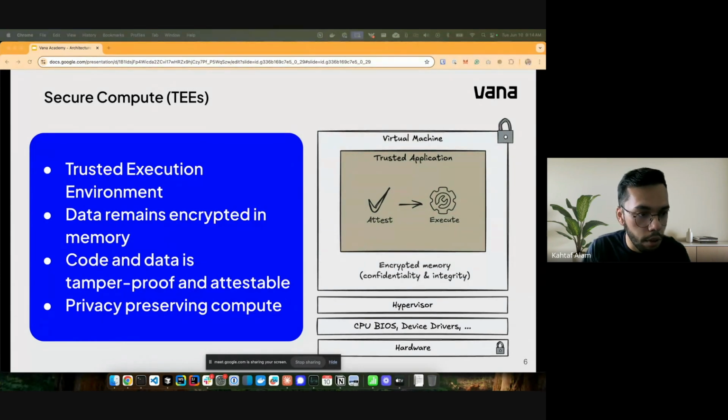And we use a network of these machines in the Vana network. And TEEs themselves have various architectures. They're built in different ways. Here at Vana, we specifically use the Intel TDX architecture.